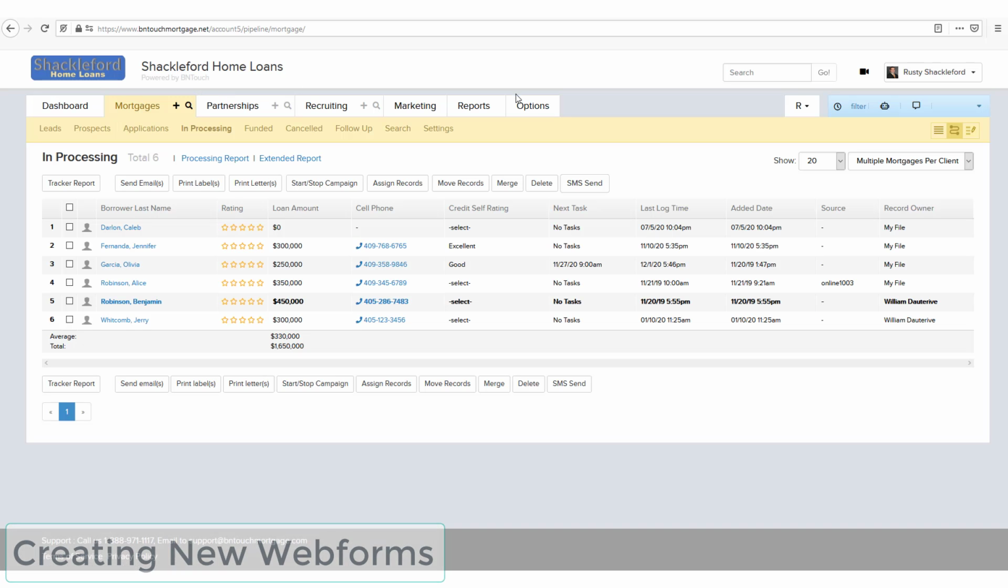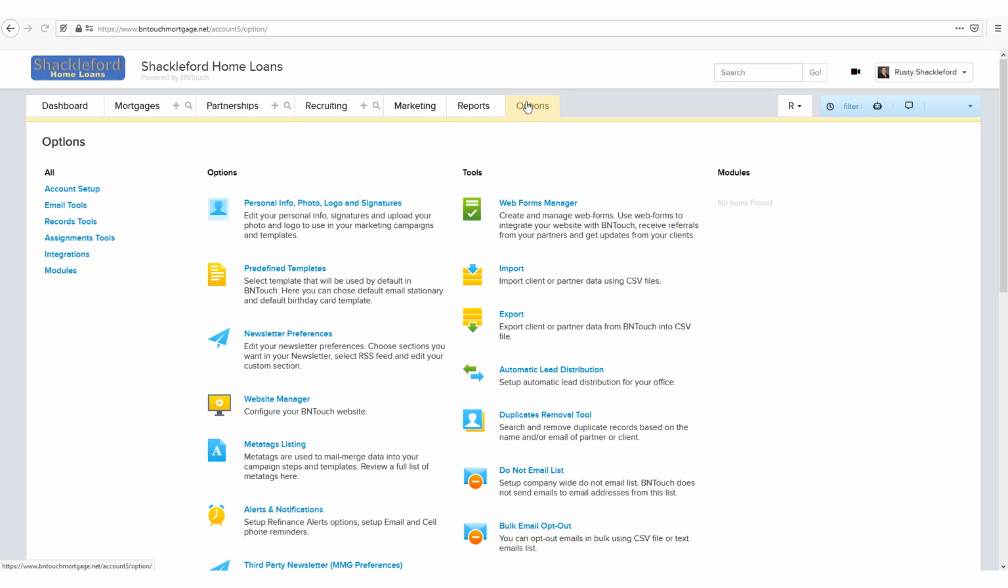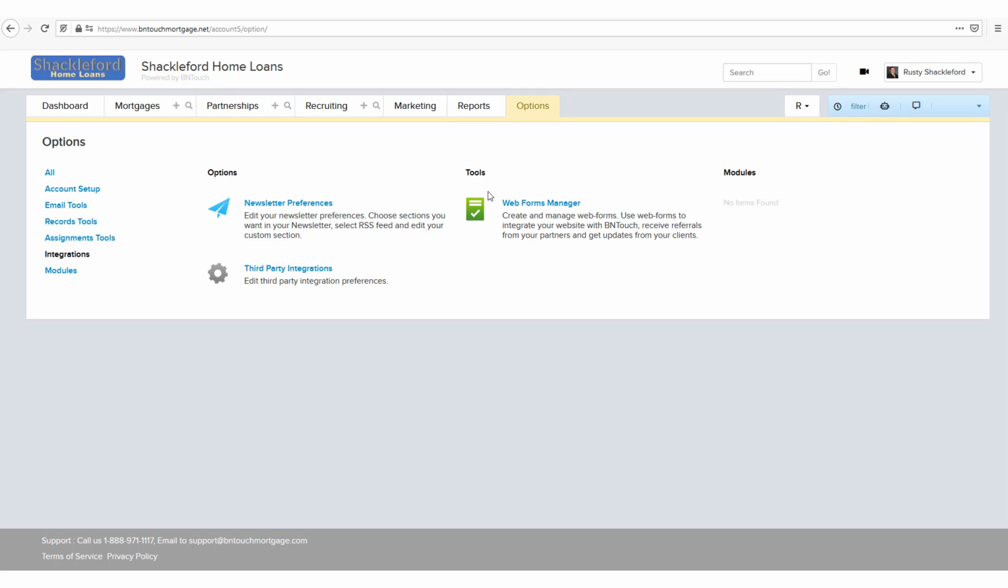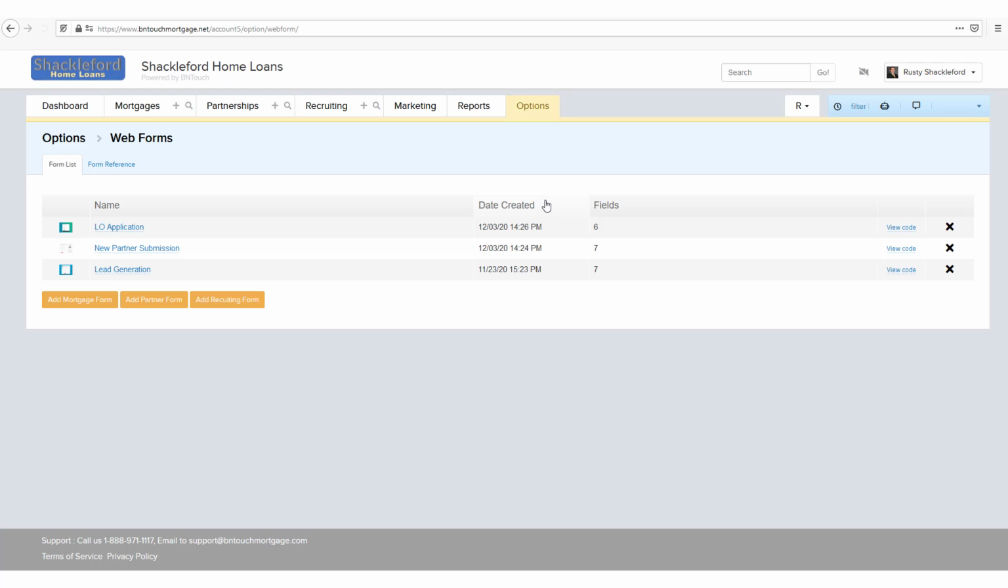In the Options tab of your CRM, look for the Webforms Manager link and open it. You can find it easily by selecting Integrations from the option categories to the left.